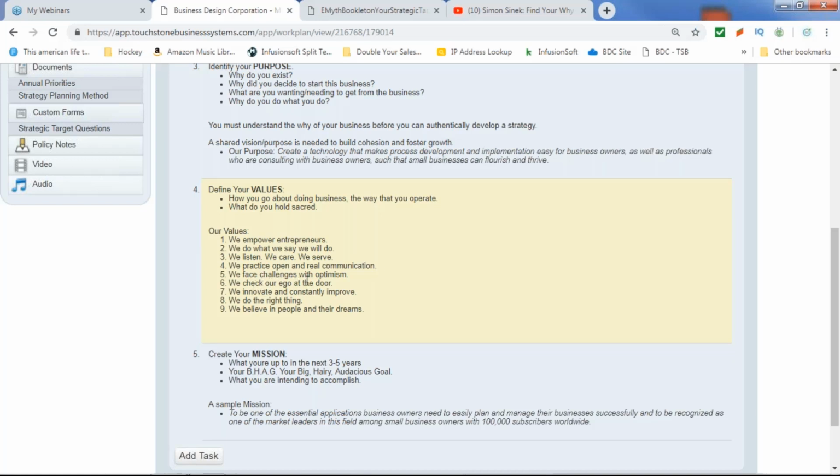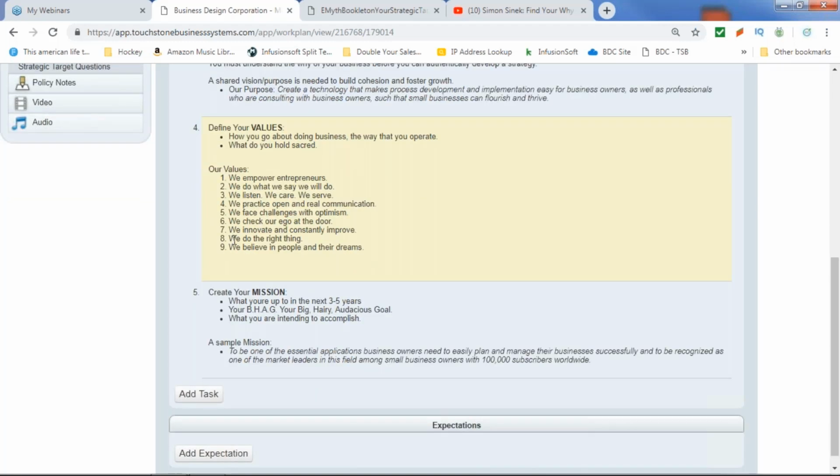We check our egos at the door. Nobody comes into my office and is blustering about how great they are. Our goal is to be humble with each other and be humble with our clients. We innovate and constantly improve. Obviously, with a software company, you've always got to be improving. This is one of the most important things.